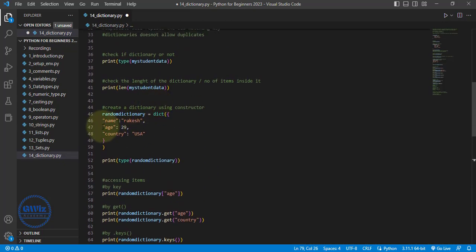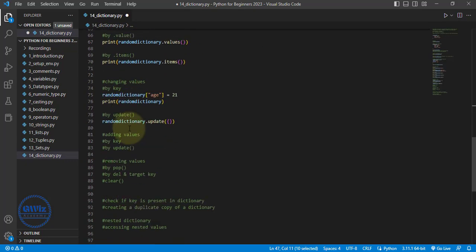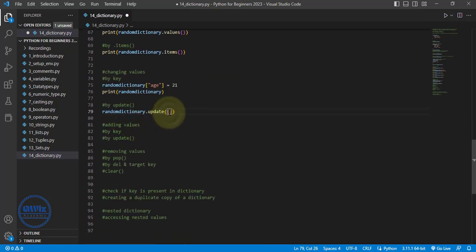age, so copy this complete age, right? And then come back here, and inside these flower brackets paste it, age, and remove this comma. And here I can go ahead and change the value. Let's say if I want to add 35 as a value of age, so what I can do is I targeted random dictionary dot update, and then age is 35. So now I have updated it.